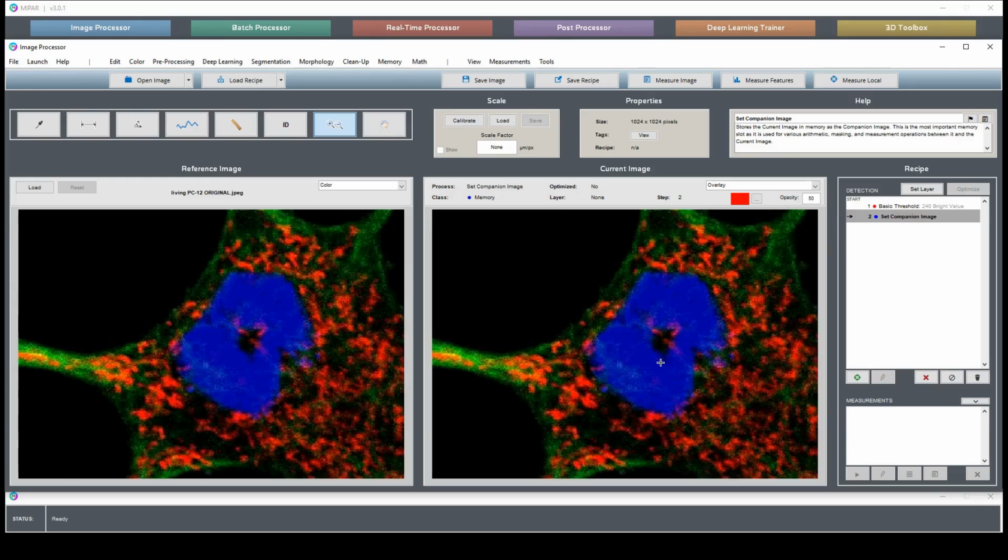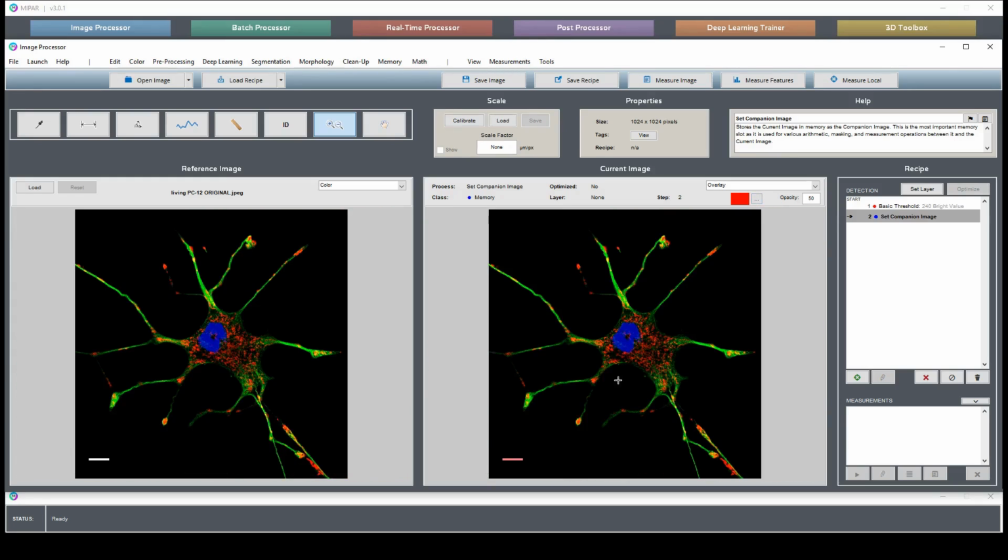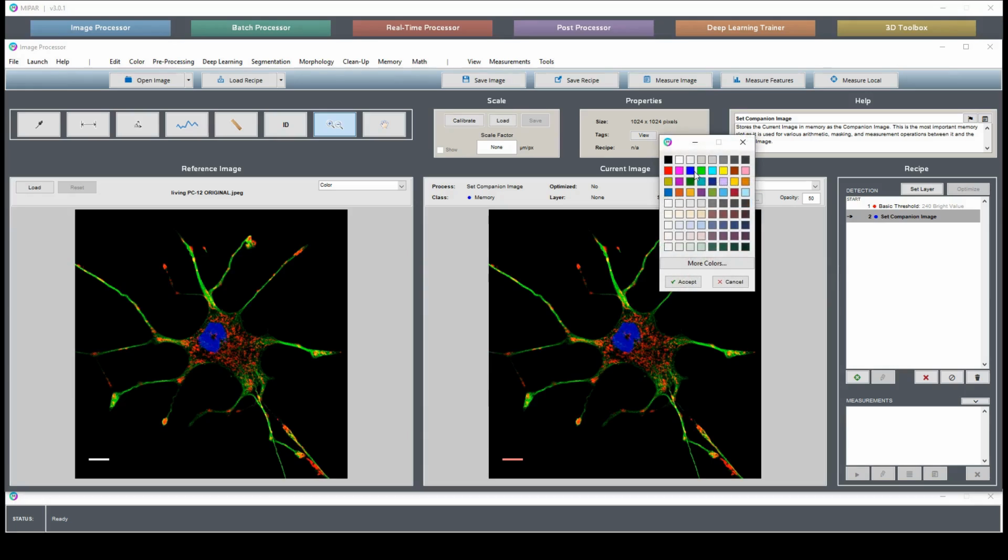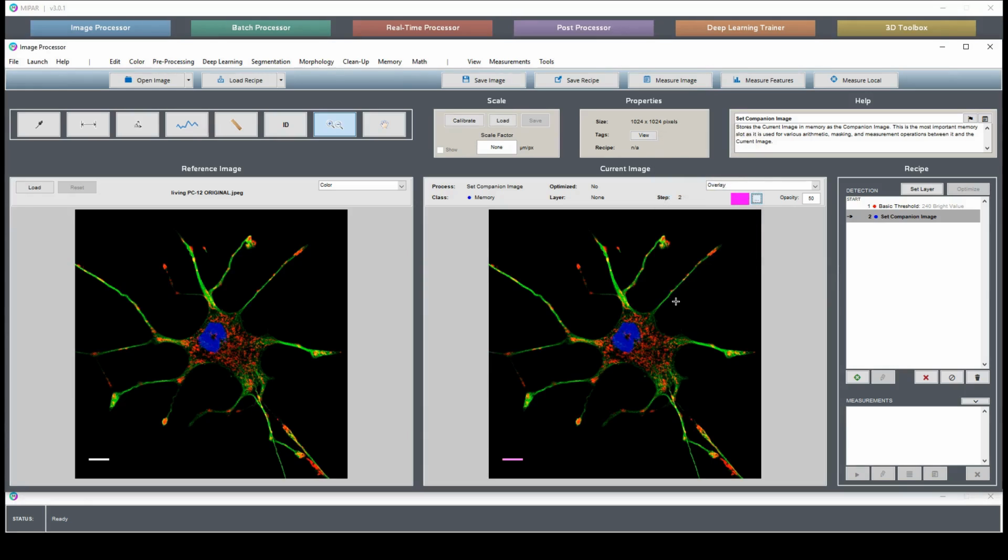Now we do have red in our image just naturally, so I'm going to change the color of our overlay here to purple. That way things don't get confused. Now back to the original image. We can see that there's three different colors here, and we want to decide which one we use for finding our cell.